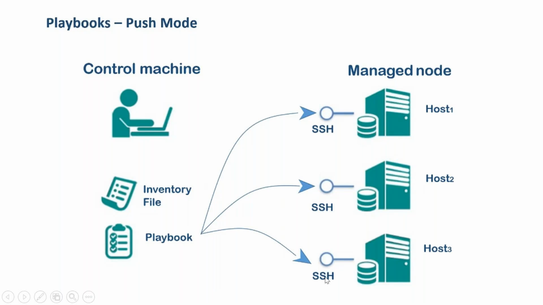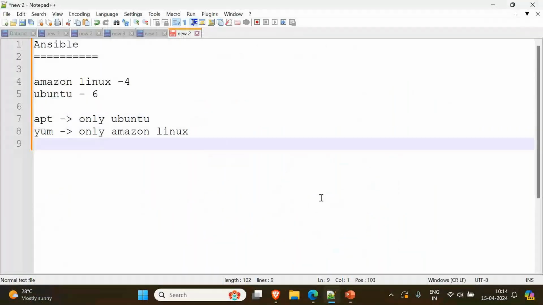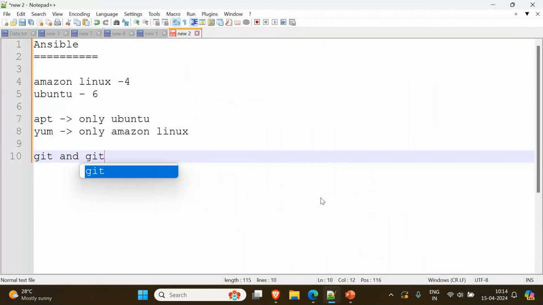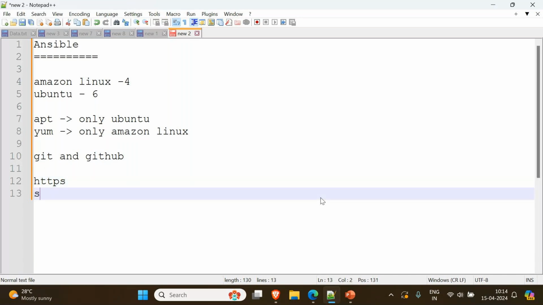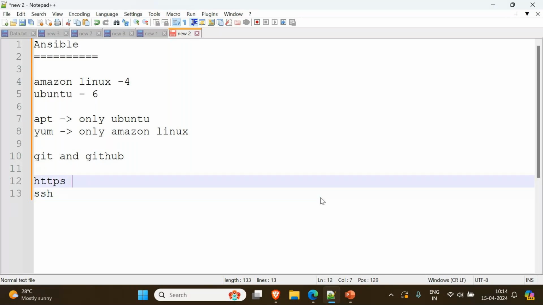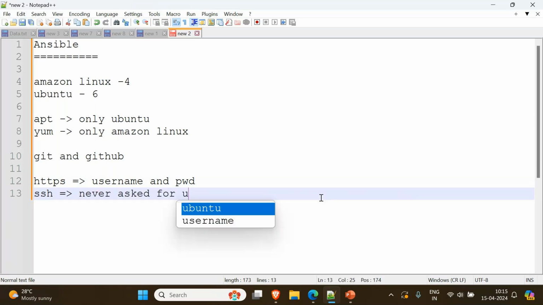Here everywhere we are using SSH. What is that? I told you, right? If you remember, we already did this when we were working with Git and GitHub. We used HTTPS and SSH. For HTTPS, we always had to give a username and password. Later it never asked after using the SSH link. It never asked for a username and password.